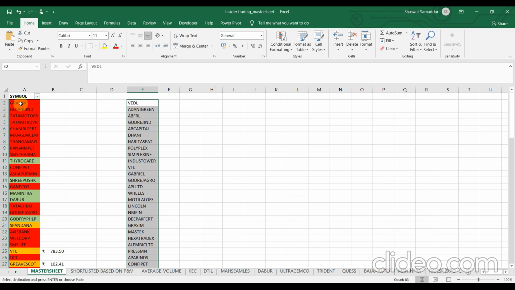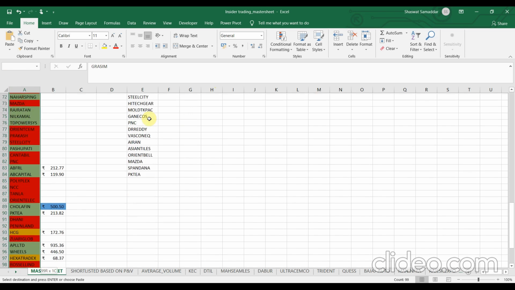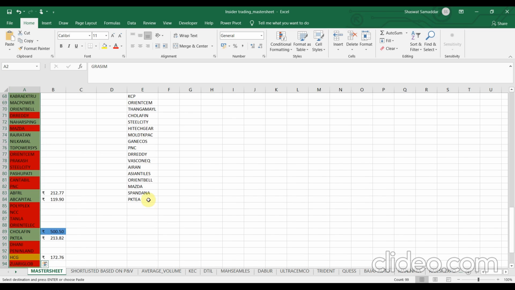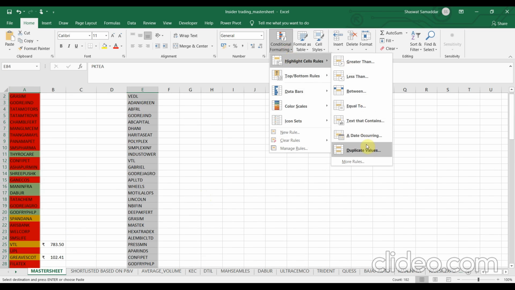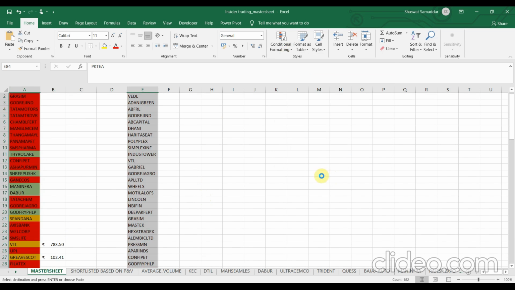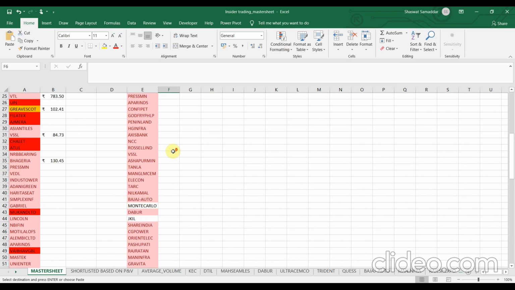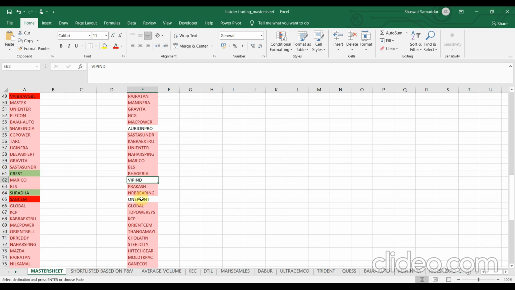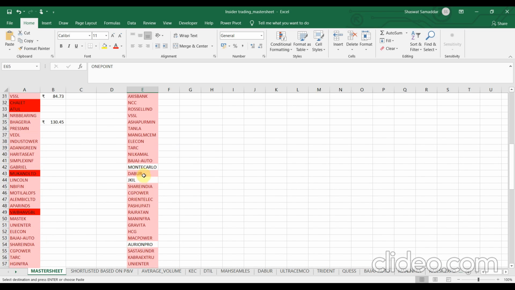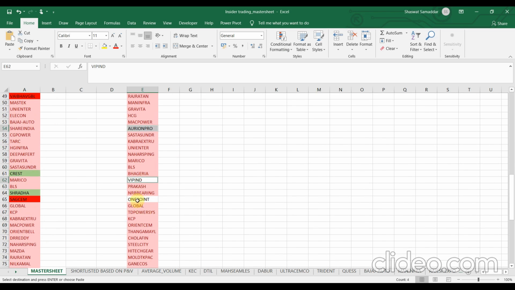So to know for which stocks I have done the analysis, I just apply the conditional formatting to know which are the duplicate values. As you can see, these stocks which are filled with white or which are not filled with red are the stocks for which I have not done the analysis. So today I will be analyzing these stocks only, the white ones. Let me select them and I will paste them.